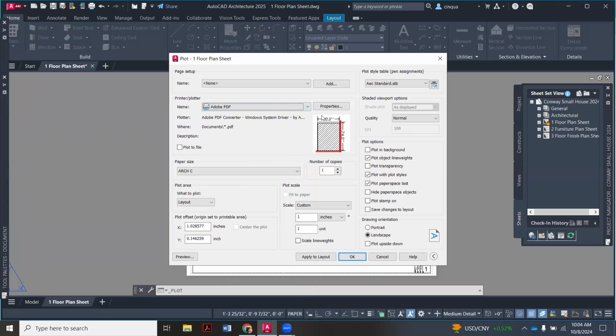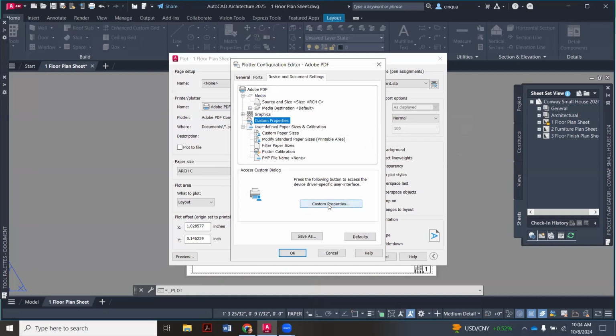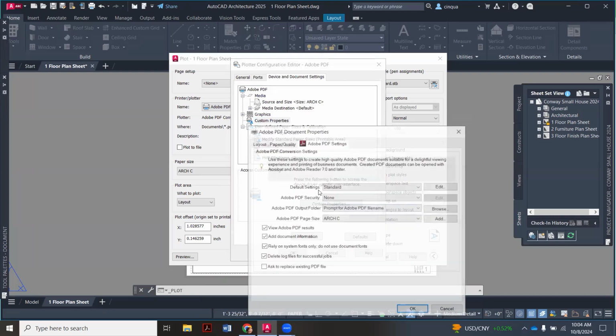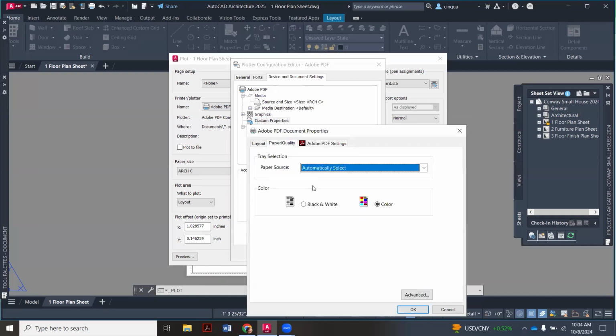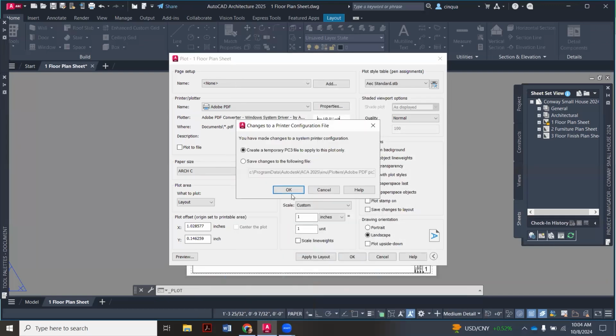All right, then we've got to do some behind the scenes things to set this up the way we want to. So we're going to click properties. Then we're going to click custom properties. Then we're going to click paper quality, and that's what makes it black and white. So we're going to click on that, say OK, say OK.